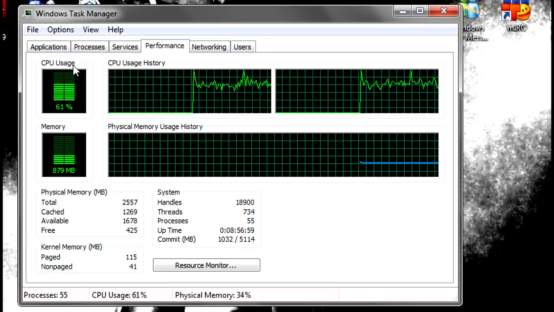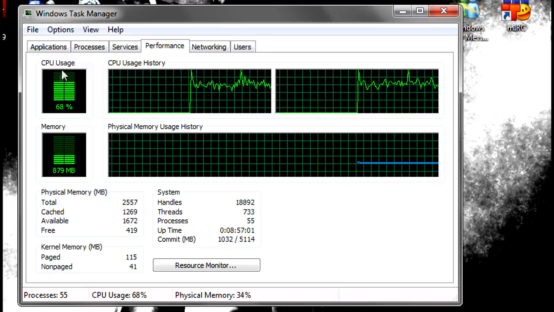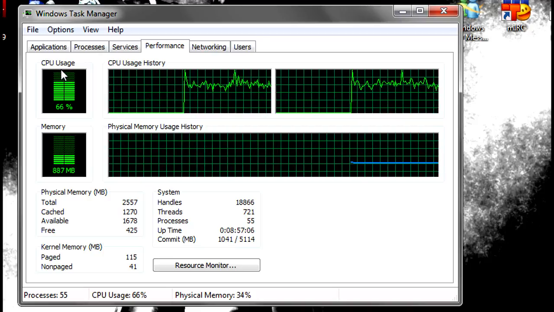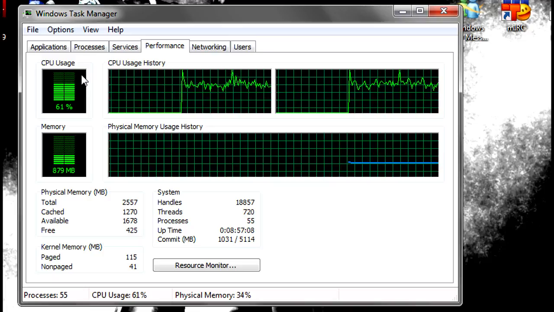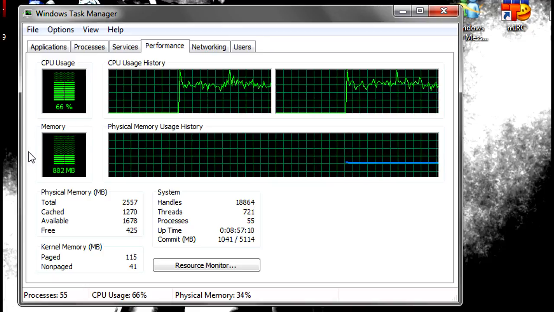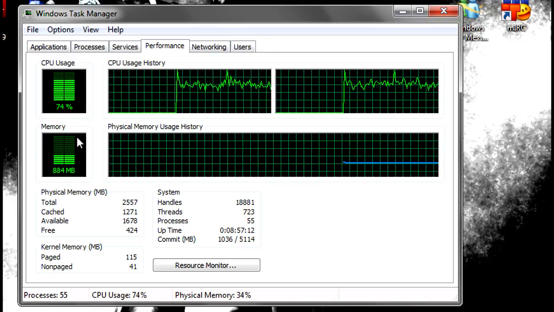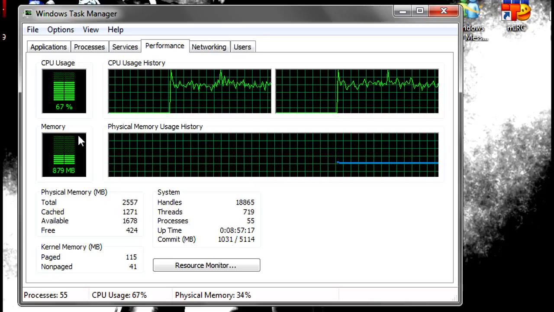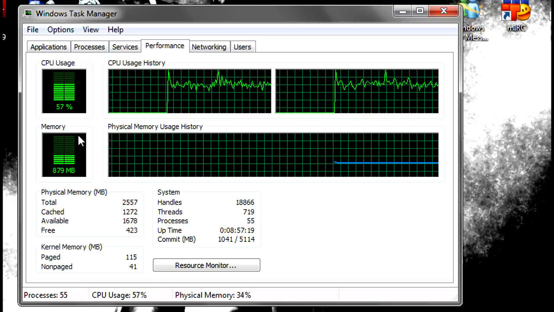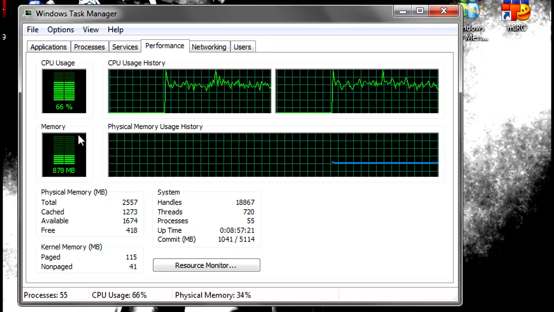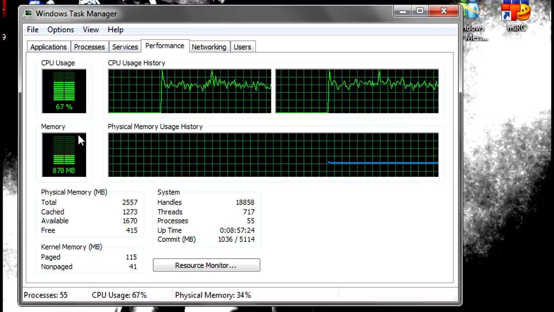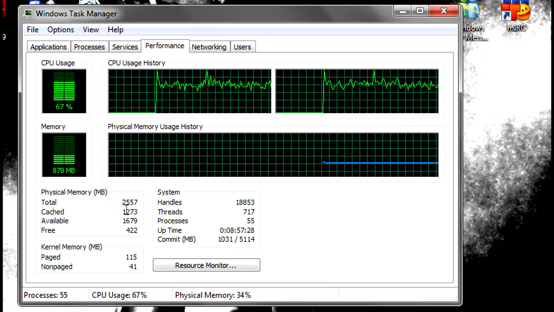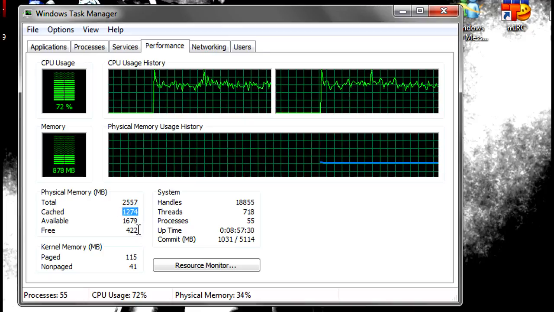You want to try and keep CPU usage as low as possible, because when this is at 100%, your computer is completely at its max. And when you're running programs, it'll be kind of slow. Your memory, which is your RAM, the more memory you have, the more programs you can have open in the background. I usually recommend maybe 2 to 4 gigabytes of RAM, but for the more serious computer users or gamers, you're going to want to look at maybe 6 to 8 gigabytes, maybe more. Right now I have 2.5, and it's enough for me to run most of my programs.